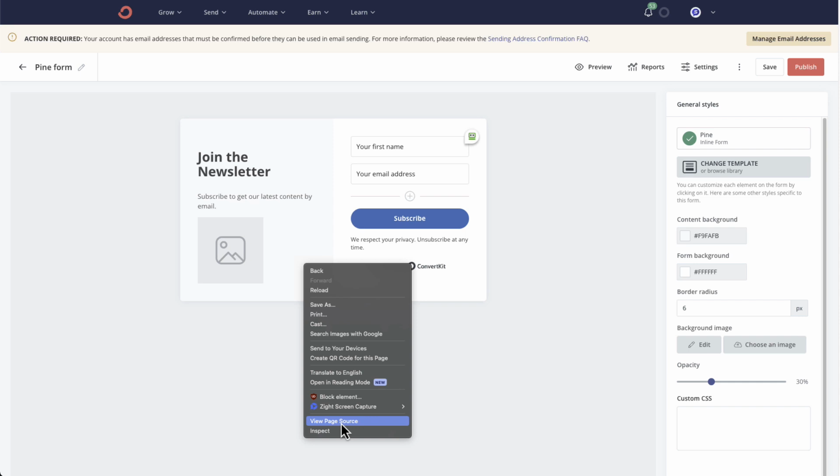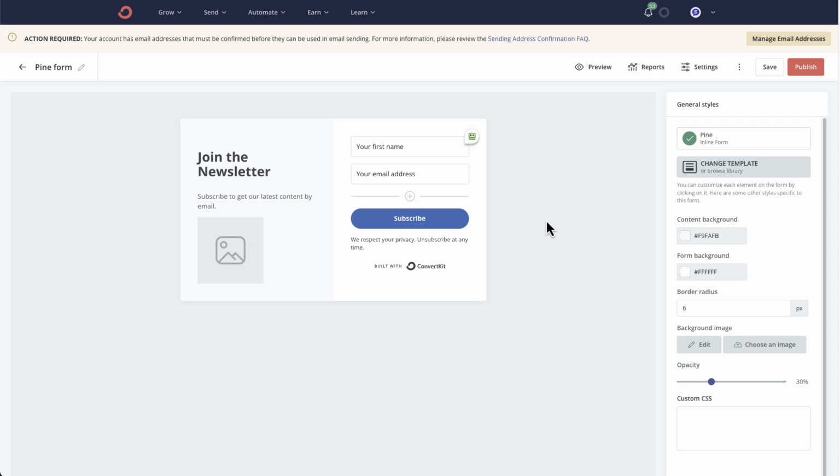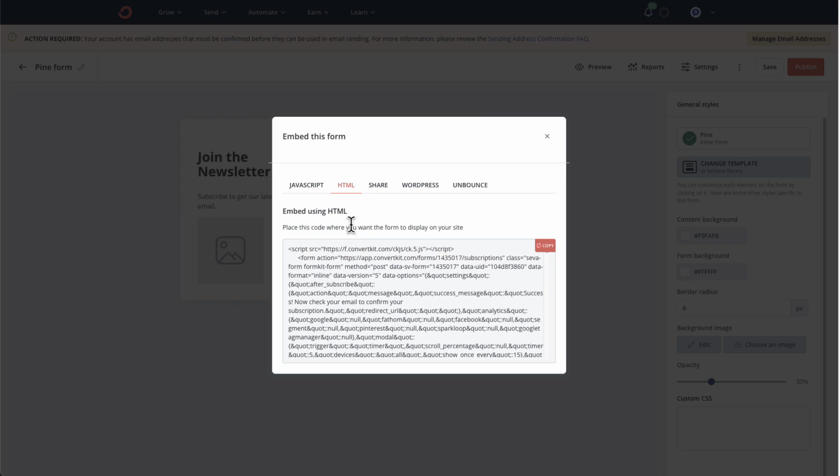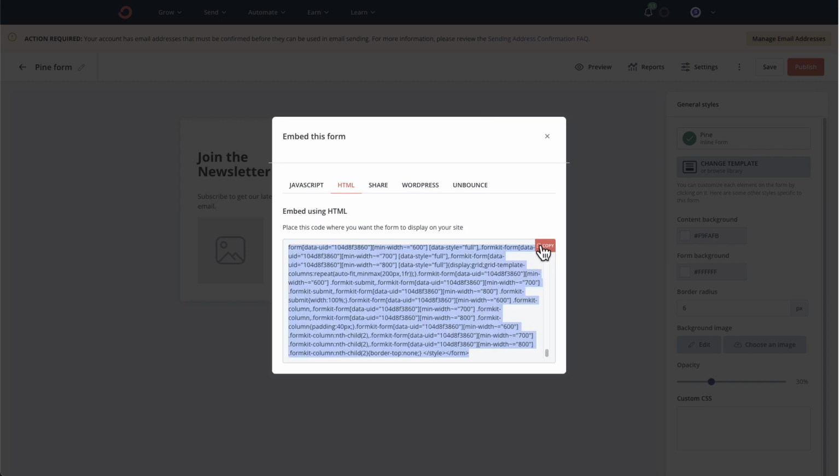But if you can find the form, the opening form tag and the closing form tag, that's even better, and only grab that part. But if you don't have that expertise to find the form tags, then just paste the entire page of HTML. Fortunately, ConvertKit is one of those platforms that generates HTML for us. So I'm going to click Publish. When you publish your form, it's going to give you an HTML option. I'm going to copy all the HTML.